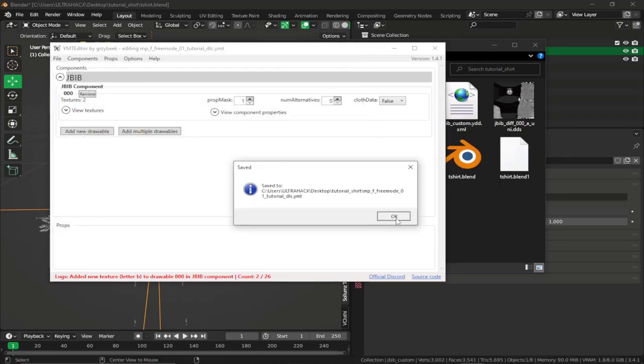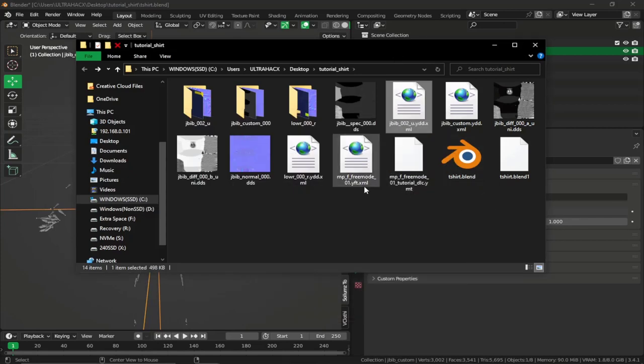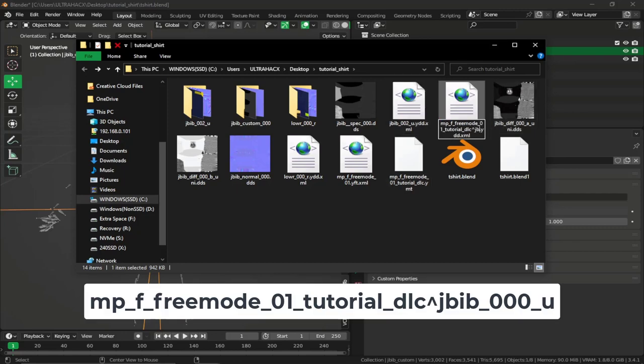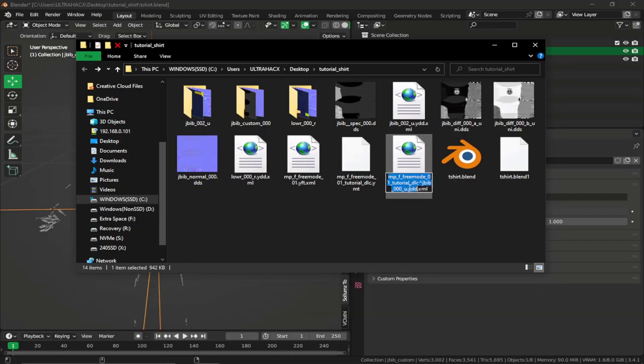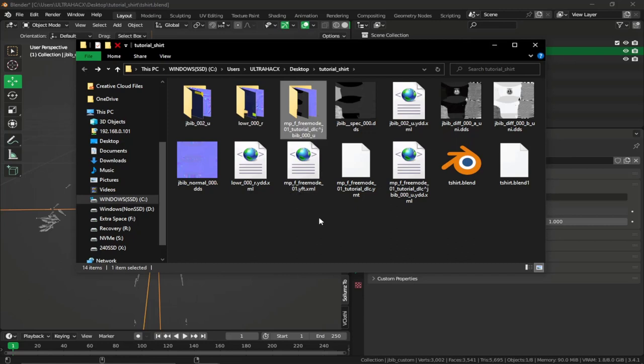Okay. And now if we check our YMT, we want to copy the name of the YMT, and then we want to rename our YDD. So just change the JBib custom to the YMT name, JBib _000_U. And now we want to copy the name. So copy the full name, I'll leave the YDD. And for our textures folder, we're going to paste the name over here. And then we can just select our YDD, which is this.